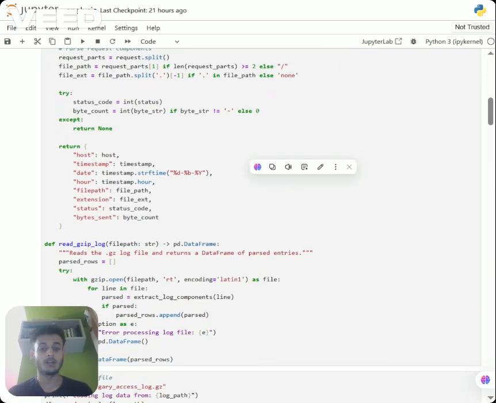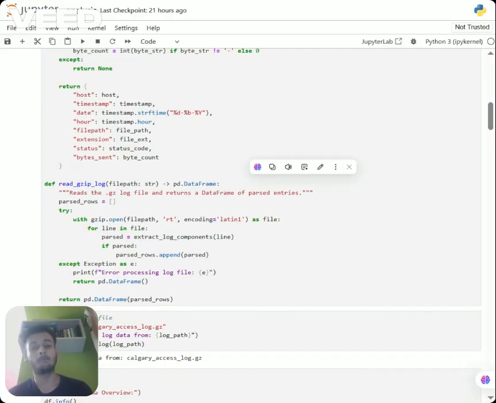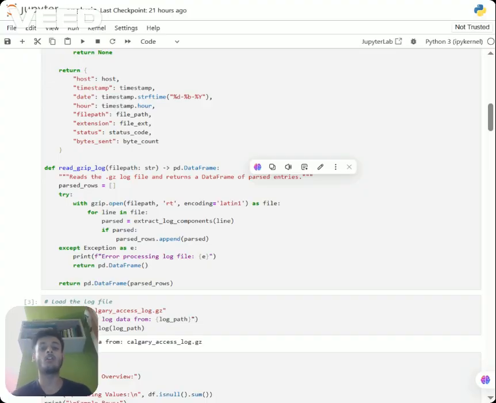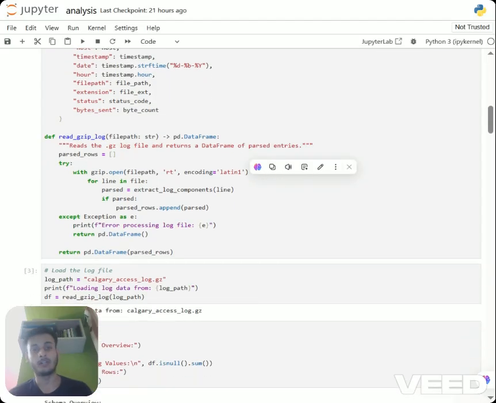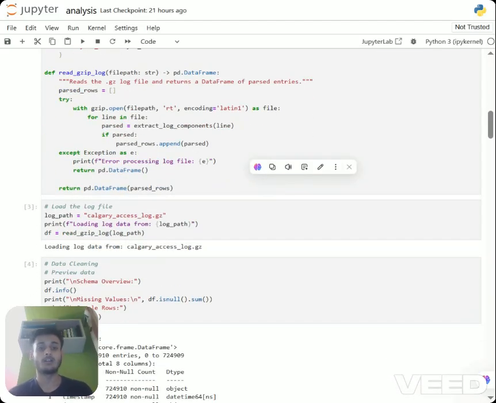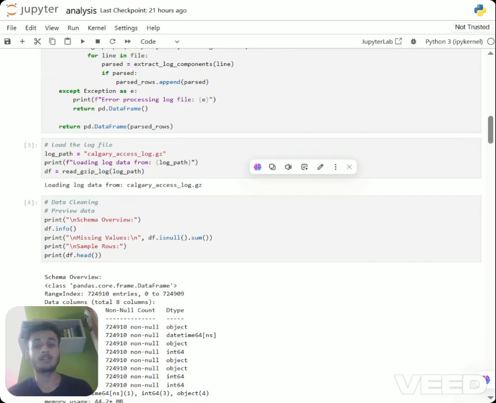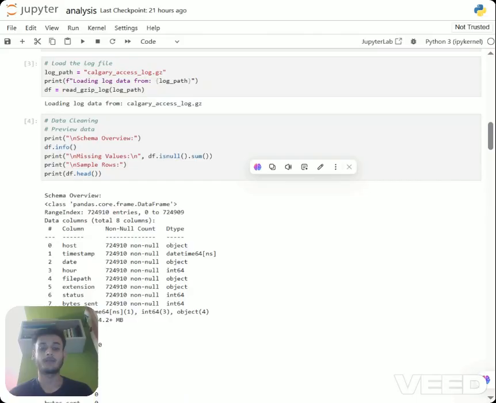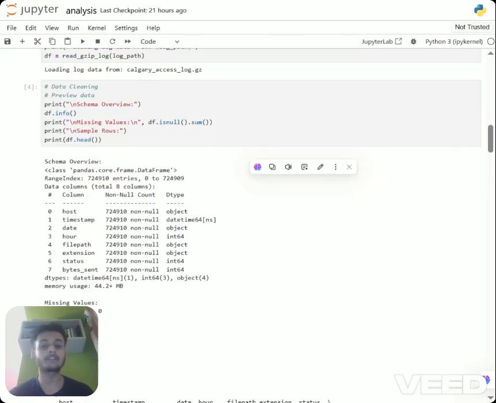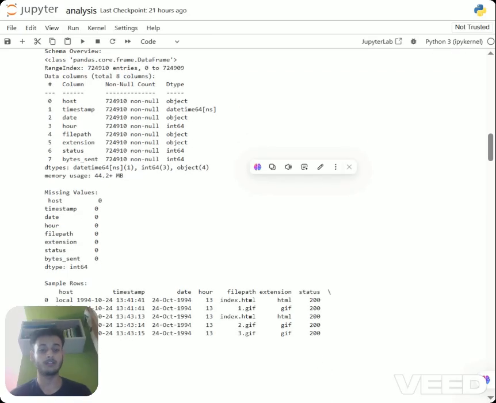After that, I built a read zip log function to read the file and return a clean data frame of all valid log entries. This way, I can avoid any rows with parsing errors. Once the data is loaded, I print the schema, check for nulls, and take a quick look at some rows just to make sure everything is structured correctly. So after that, I get my whole schema overview like this.